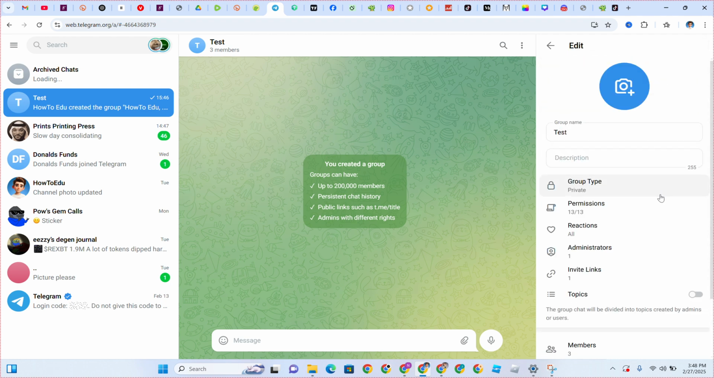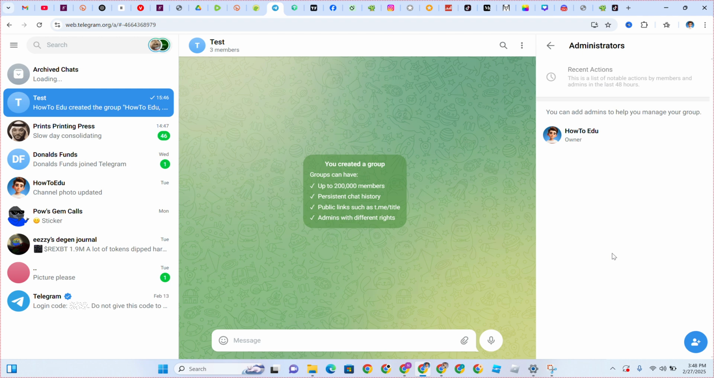Once I've clicked on this pen, you're going to see the administrators, right? Click on the administrators, and from here you can see I'm the only one that is the admin right here. I'm the only admin here. So for you to add administrators, I'm going to click on this, right? Once I've clicked on this, you can see there are just two people right here, right?